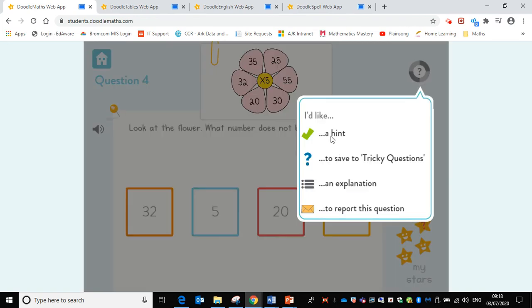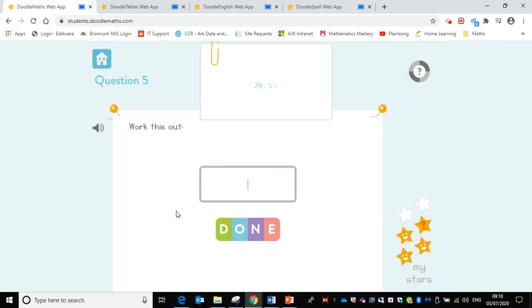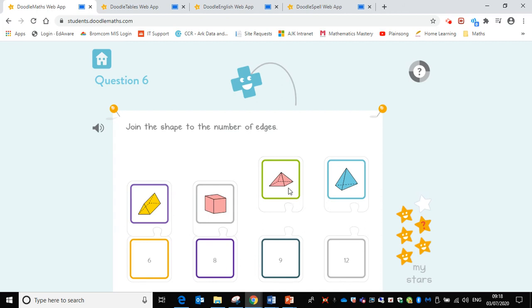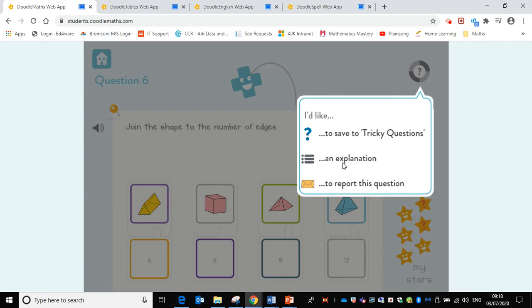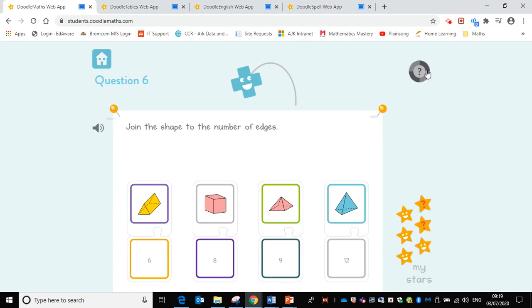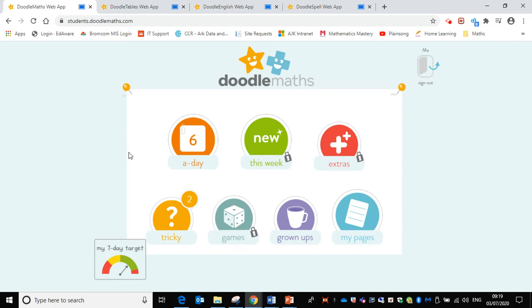I can ask for help, I can get a hint, an explanation, or I can save it to my tricky questions to go through later with an Are you sure? Work this out. Join the shape to the number of edges. Again, if I'm not sure, I get a star, I can get an explanation. Use mathematical language to explore properties of 3D shapes. Or I can save it to my tricky questions to have a go at later. Are you sure? Good stuff. At the end I can collect my Doodle stars and that will contribute to my 7-day target.